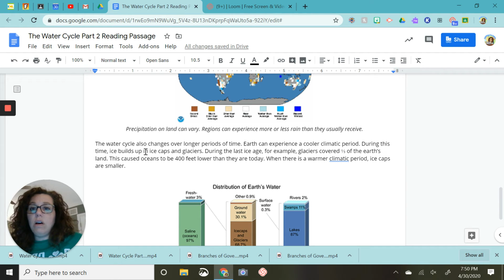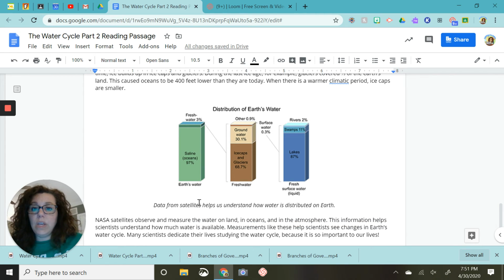The water cycle also changes over longer periods of time. Earth can experience a cooler climatic period. During this time, ice builds up in ice caps and glaciers. During the last ice age, for example, glaciers covered 1/3 of the Earth's land. This caused oceans to be 40 feet lower than what they are today. When there is a warmer climatic period, ice caps are smaller. And we talked about this a lot in 4th grade last year.